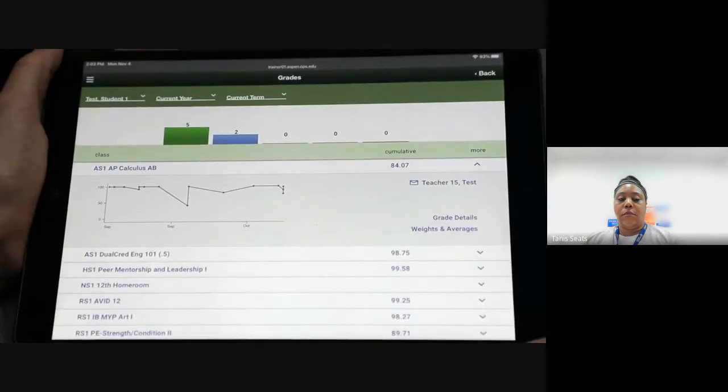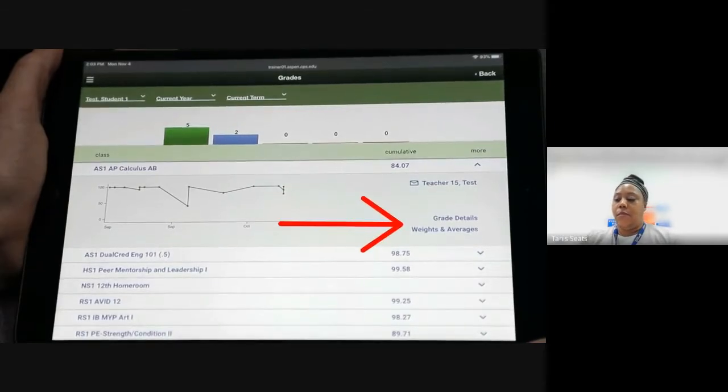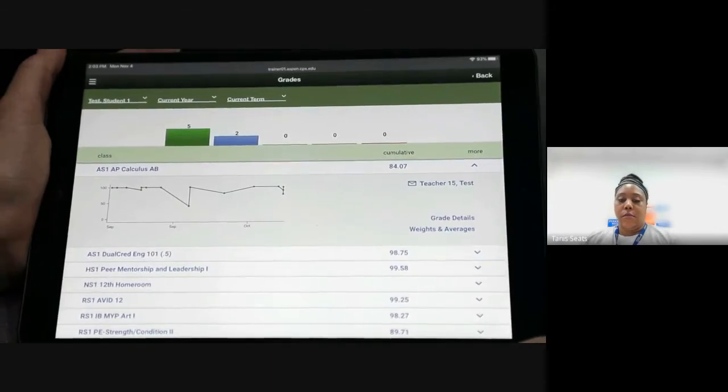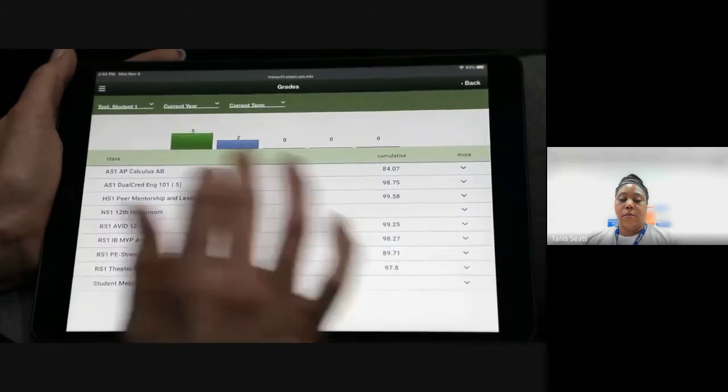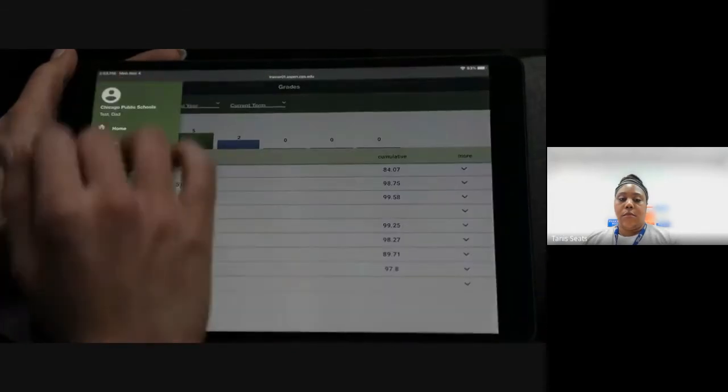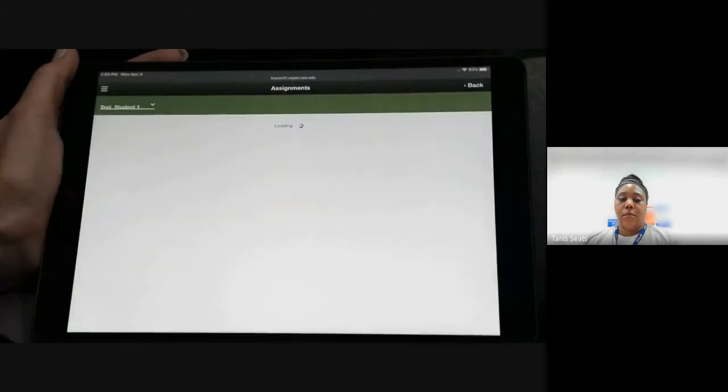On the right side of the box, you'll see the teacher's name next to an envelope icon. If you click on the icon, you can email that teacher. Below the teacher's name, you will see grade details and weights and averages. Click on the grade details, and you'll see grades for that class by assignment. Click on the weights and averages, and you'll see your student's cumulative score and grade average for that class over time.